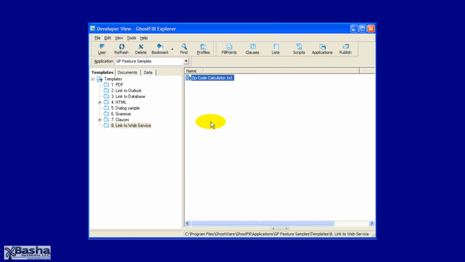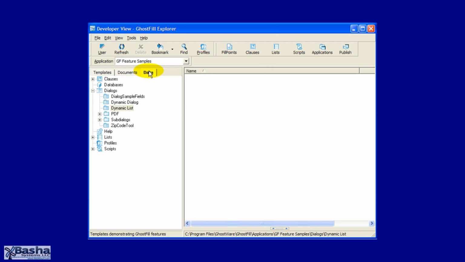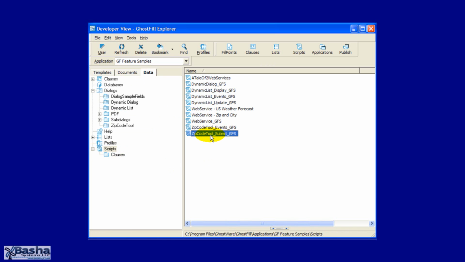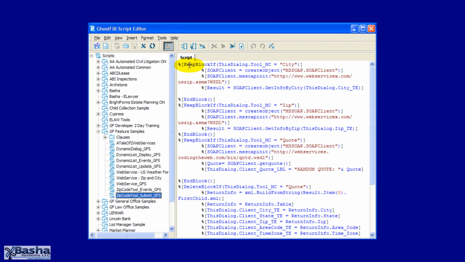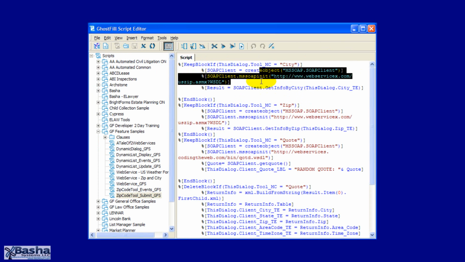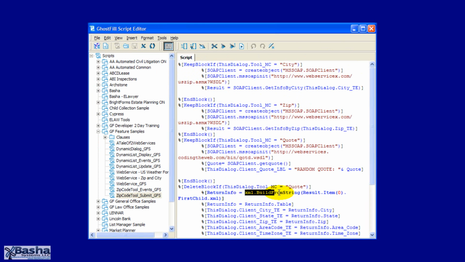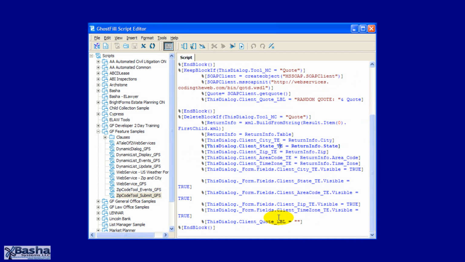What's going on under the hood is a single script on the Submit button, which controls the web services and tells it what to do with them. In this particular case, we are asking which web service do you want based upon city, zip, or quote. It creates an object in a SOAP client, passes the result, and then it runs an XML build from string utility to parse that result and turn that into data on this particular dialog.